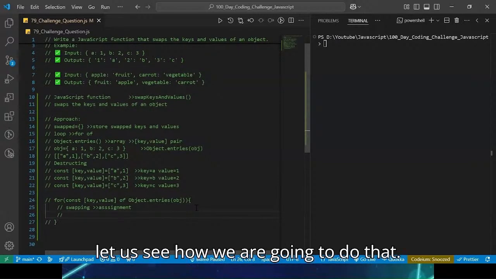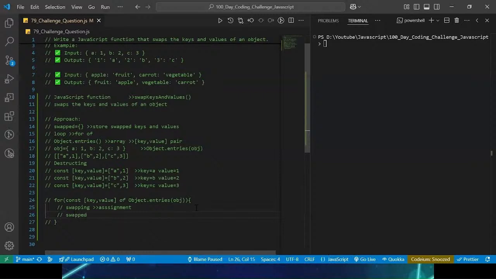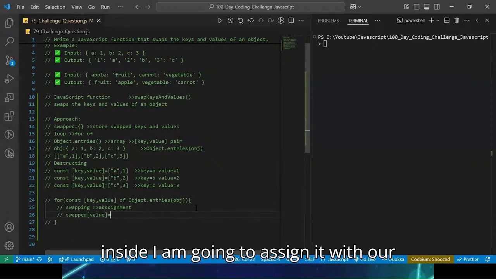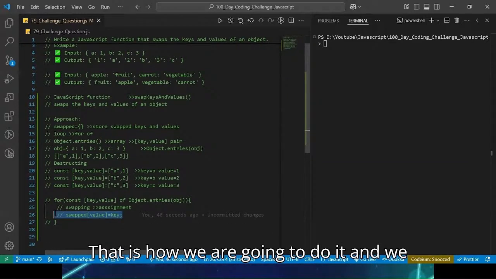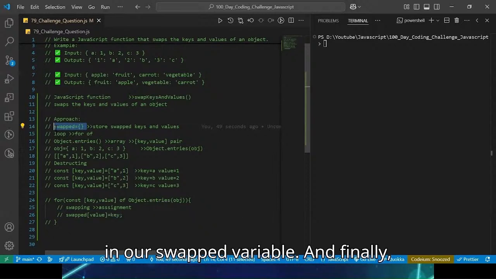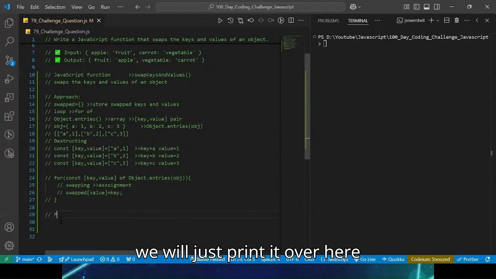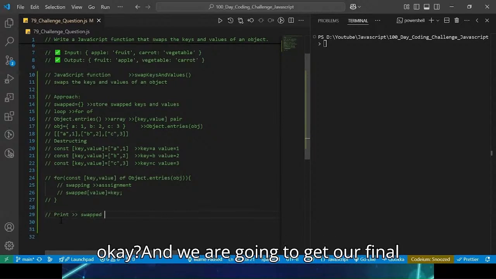Now let us see how we are going to do that. I will use our swapped variable, and here I will pass the value, and inside I am going to assign it with our key, right? That is how we are going to do it, and we are going to get our final output stored in our swapped variable. And finally, we will just print our swapped variable outside our loop, and we are going to get our final output.